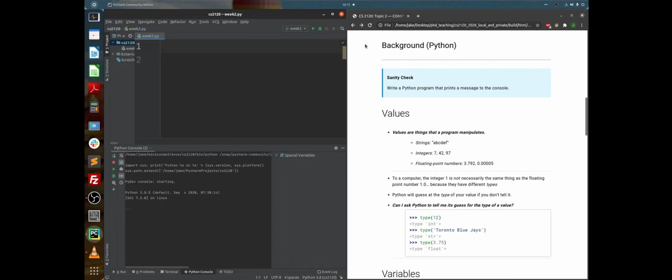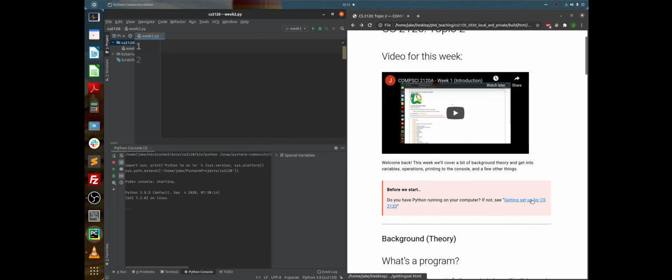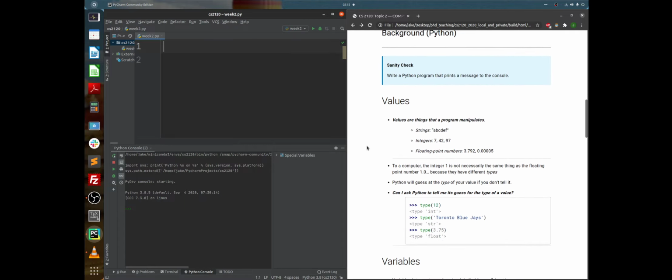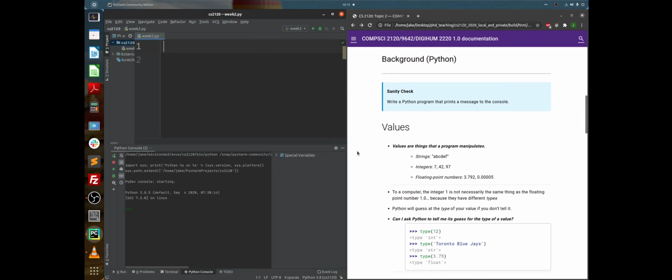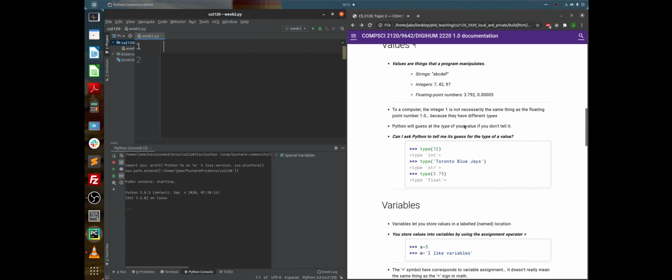For this video, I would recommend you get some sort of IDE running so you can follow along. If you don't have one, I would also recommend you go up here to this Getting Set Up video and get PyCharm on your computer. This video is going to be sort of an intro to coding in Python. So let's get started.